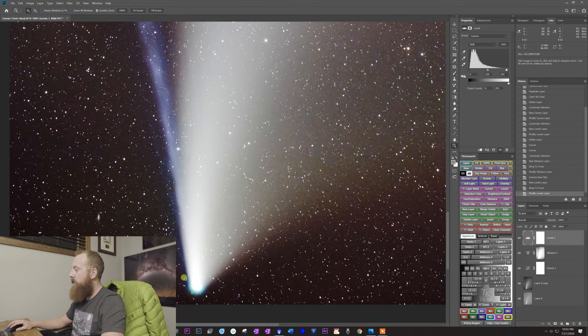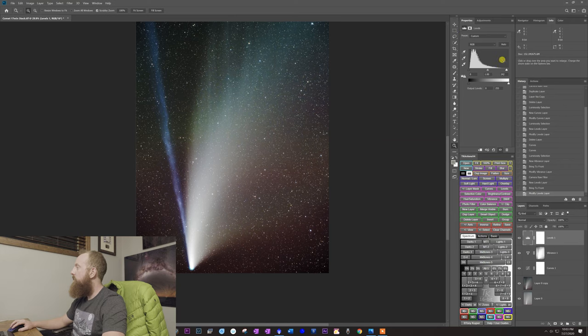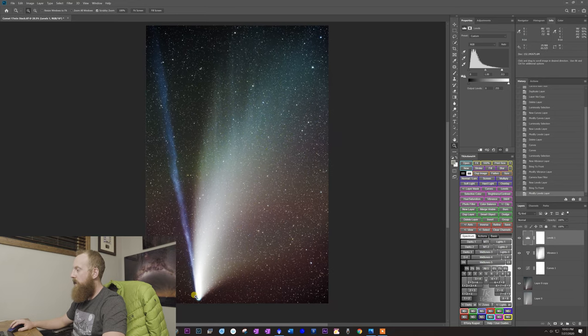And you can see, obviously, the comet is starting to get blown out. It's already at 255 out of 255, so it's saturated color-wise there and a little bit overexposed. But what we can do is, with a mask, we can actually paint that out via clicking on the layer.